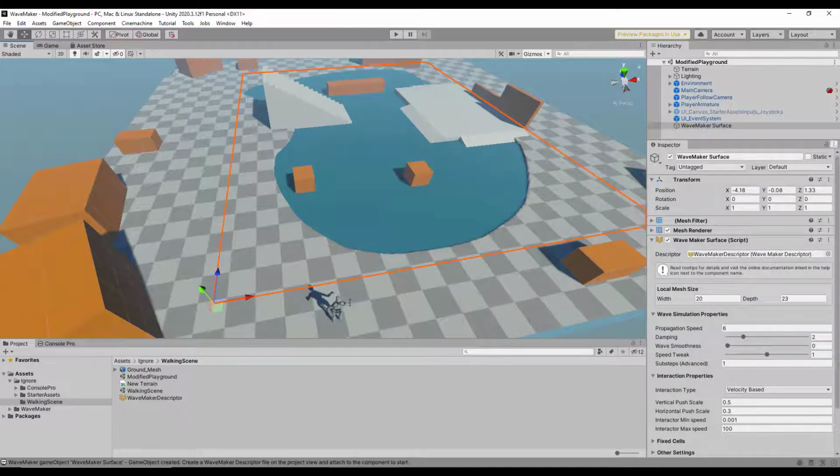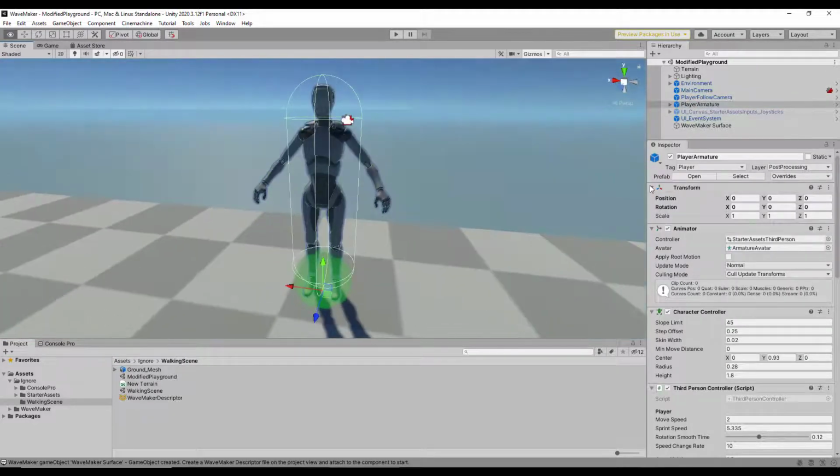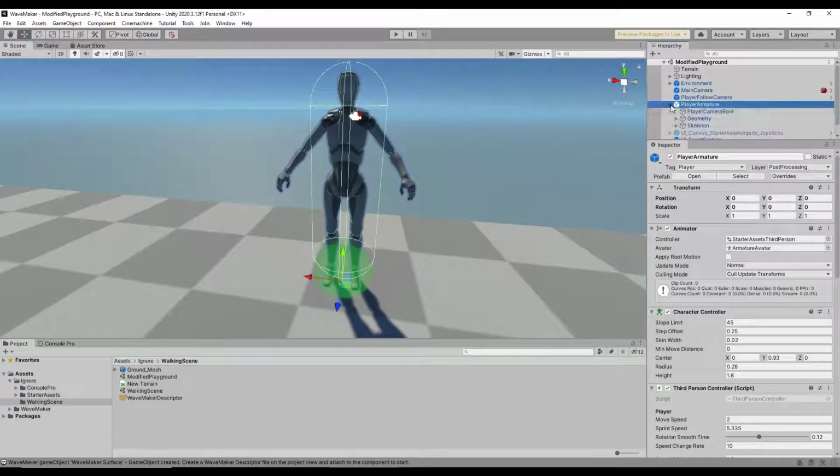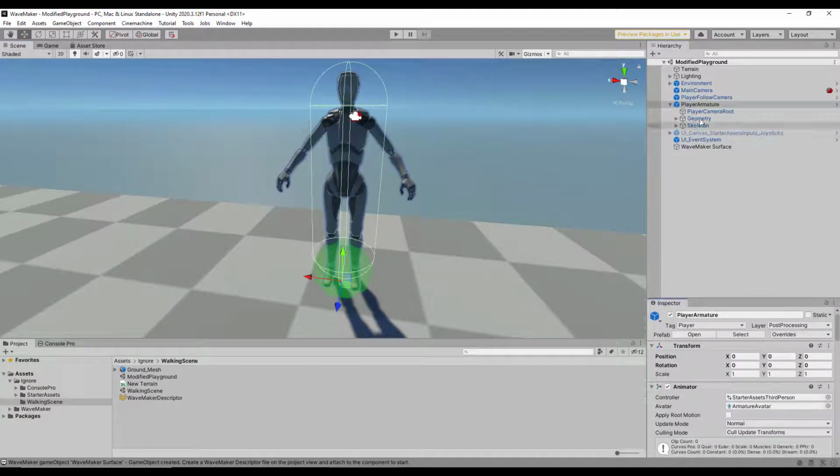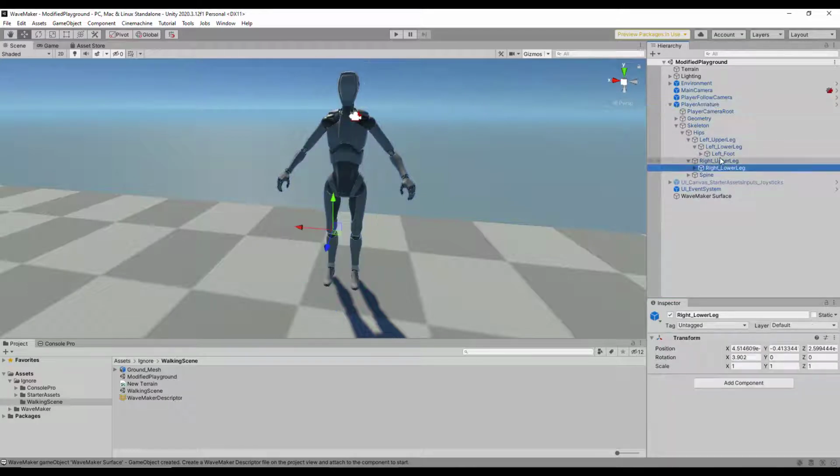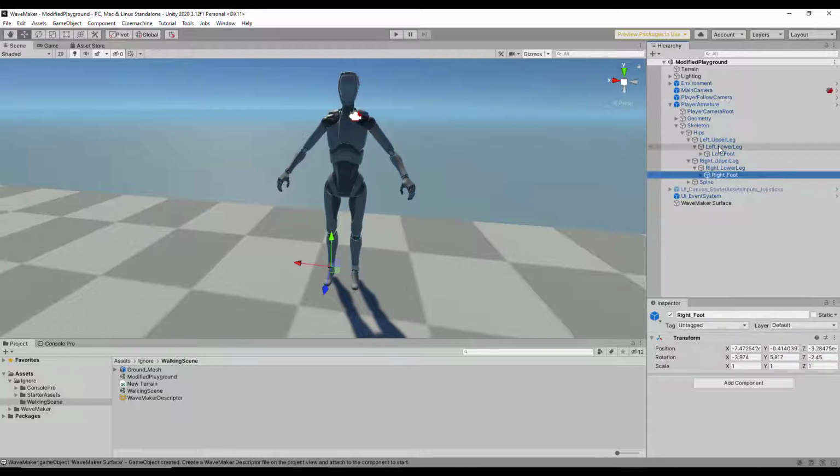Now to interact with the water, we need an interactor. So let's select the character. The interactors should move together with the legs. So let's find the legs in the skeleton. Here we are. So we have a right leg and a left leg.